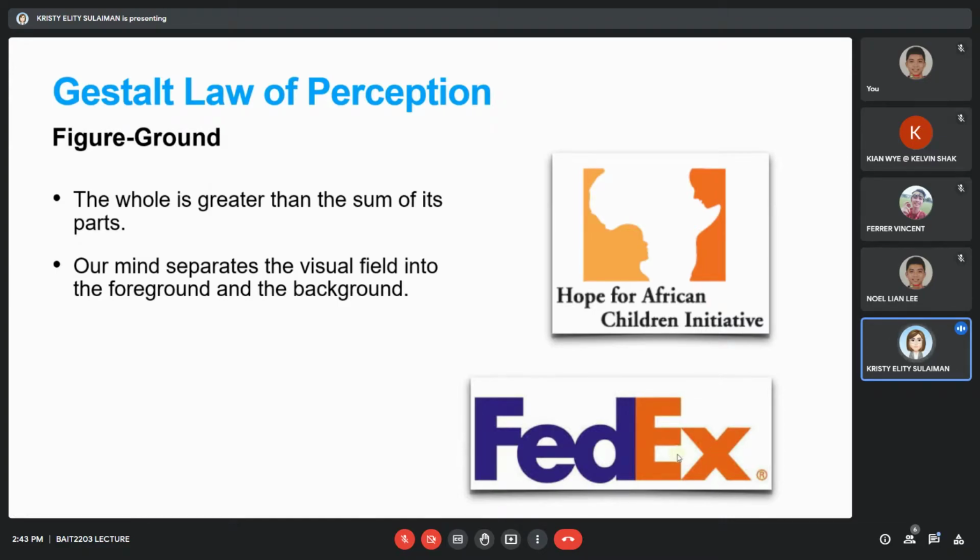Okay, so FedEx, this is a very genius design for a logo, which they actually represent. It's a forwarding company, right? So an arrow also represents forwarding, like forwarding things, right? So that's why this FedEx is very clever, very clever graphic design. They include this figure ground, that's the law of perception, into their logo.